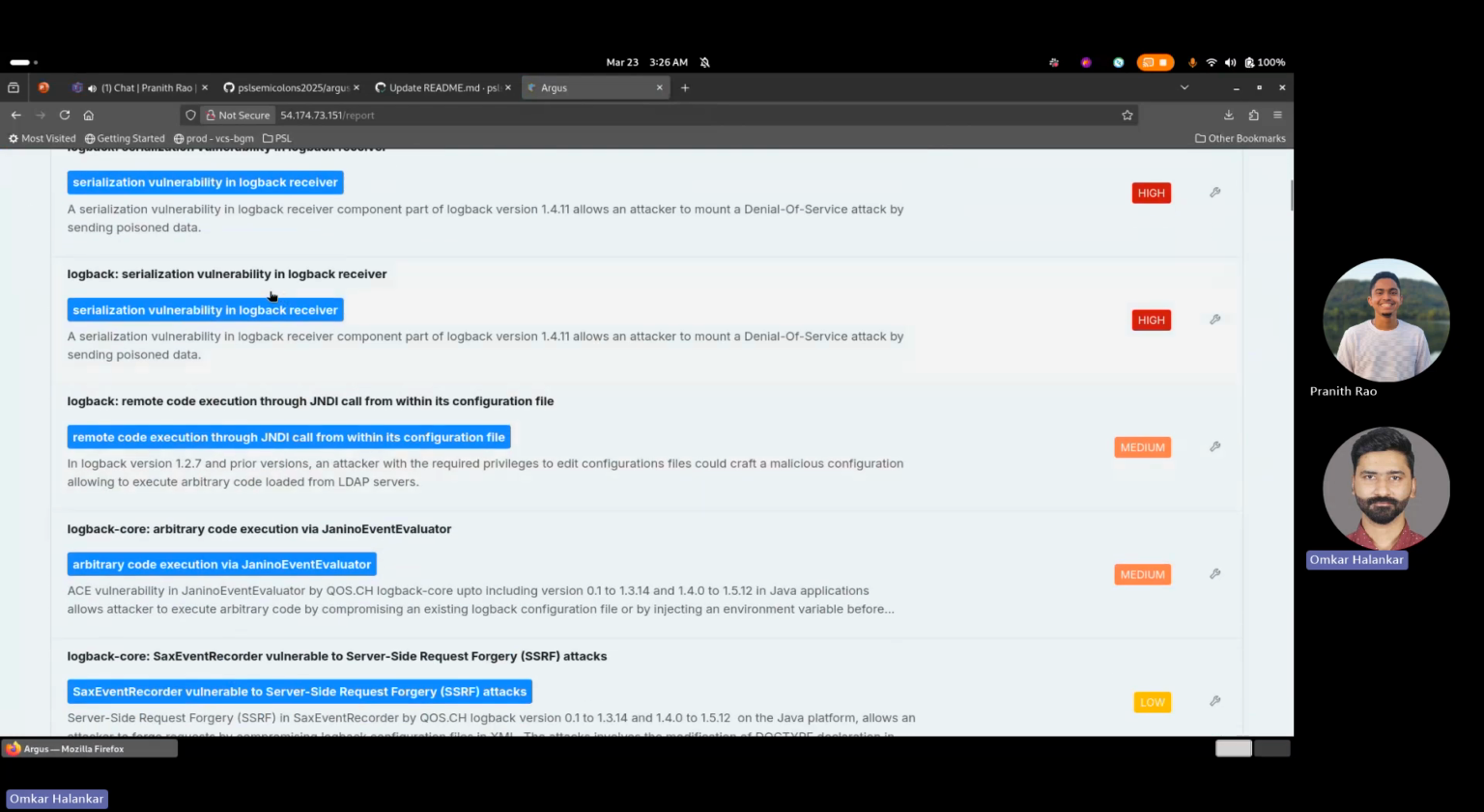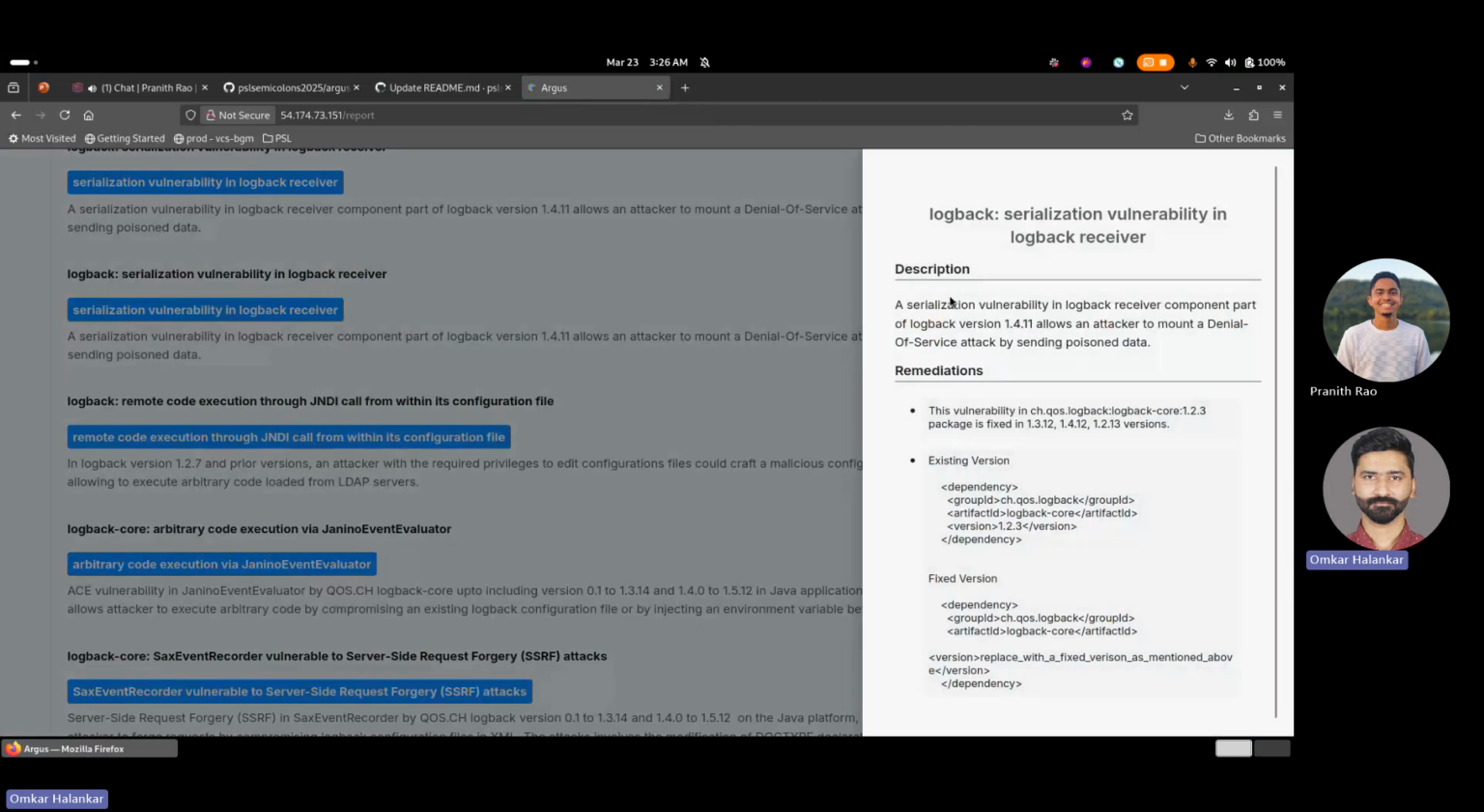If we see, there are details about each vulnerability. If I click on one of them, here we see the detailed description, the details about the vulnerability and how it has been remediated. So in this case, this was the existing version and this is how it has been fixed.